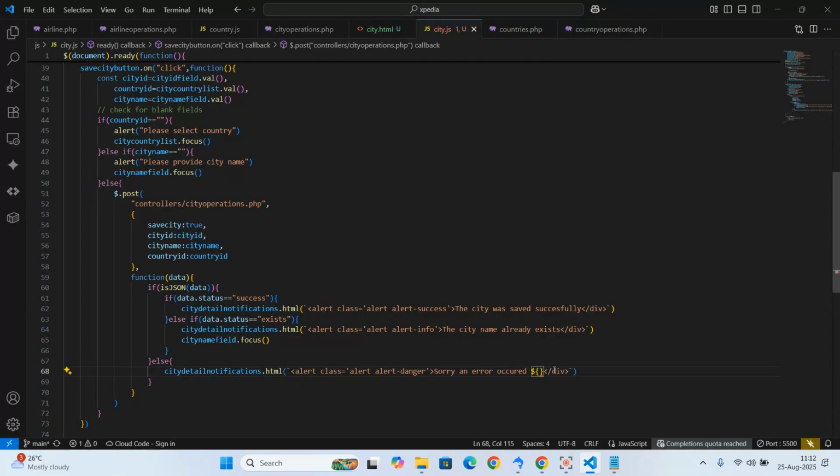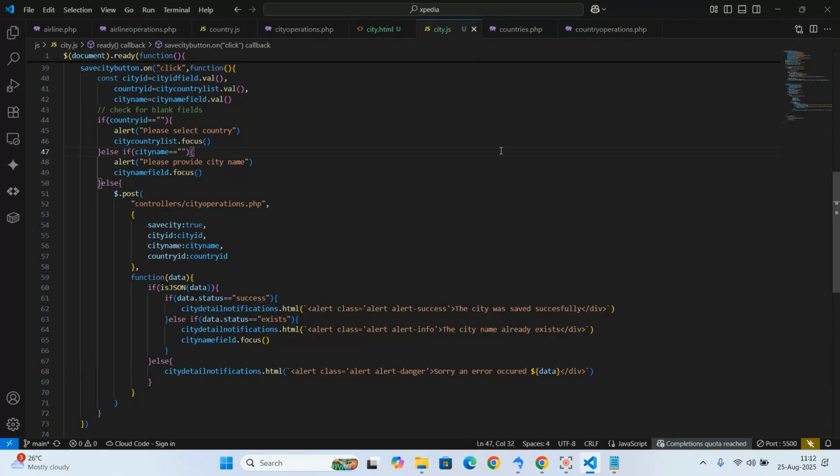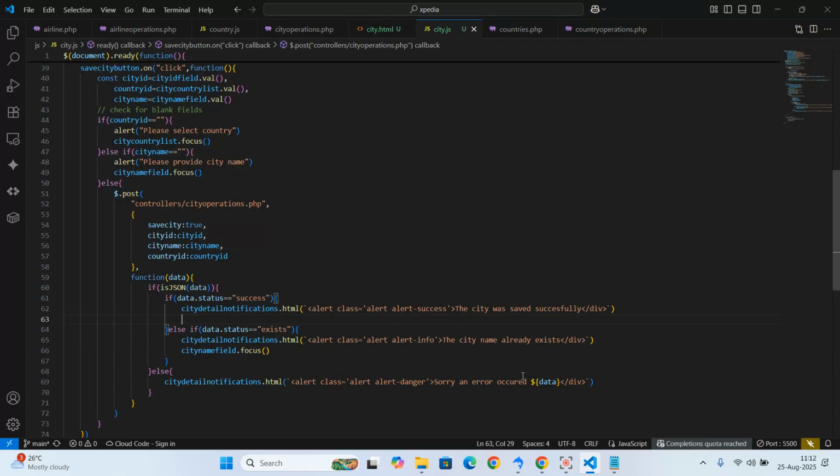Then I will output my error so that you know what error actually occurred. If it is successful, I can clear the city name so that you can now add a new city. So I'll come here and clear the city name. So I'll say dot value is blank, then set focus on it. So you can actually chain. The good thing with JavaScript is that it allows you to chain.